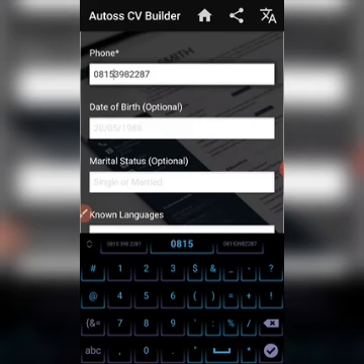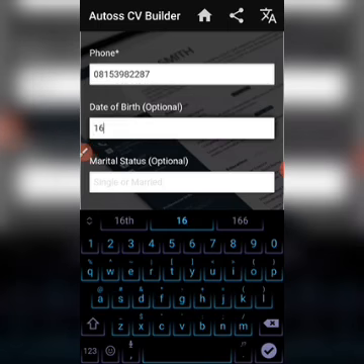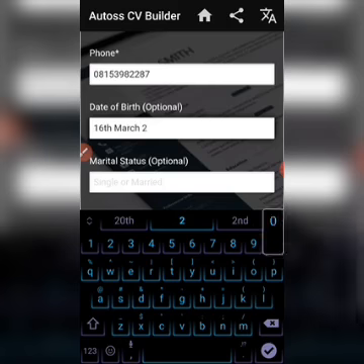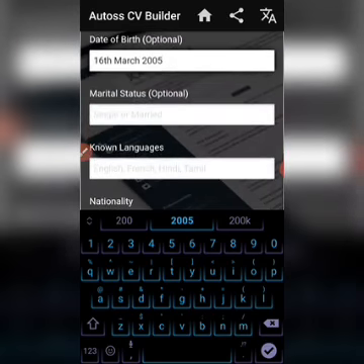Date of birth, they said optional. I'm just gonna put date of birth. Okay, so say 16 March 2005. That's not my original date of birth, I'm just using it.